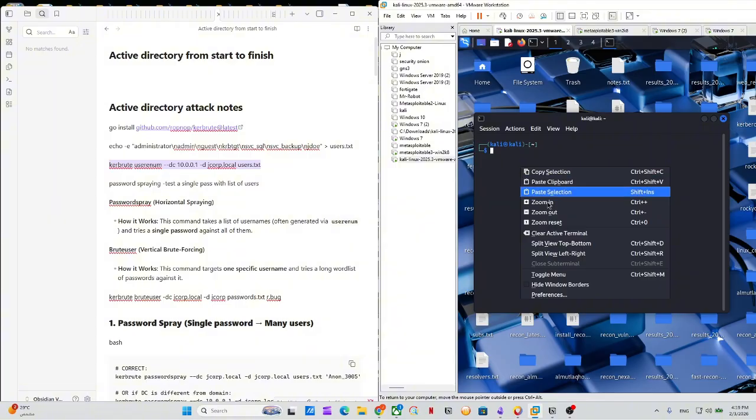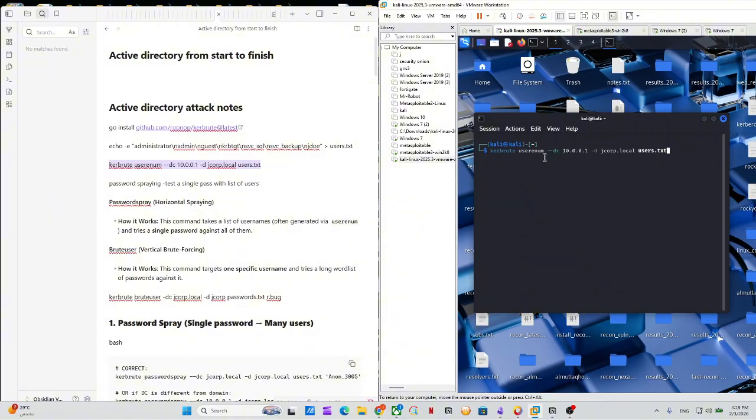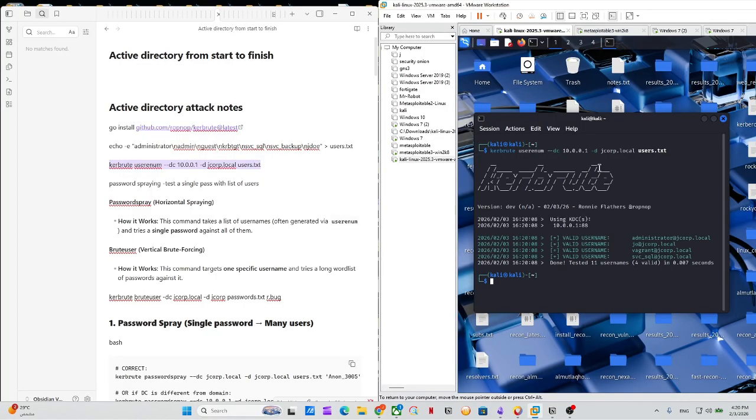The first command is Kerberos user enumeration. This is the IP of the domain controller, this is the domain, and this is the list of users. This list of users I prepared. It's a word list of common usernames. So I am trying to enumerate to find the first list of valid users.